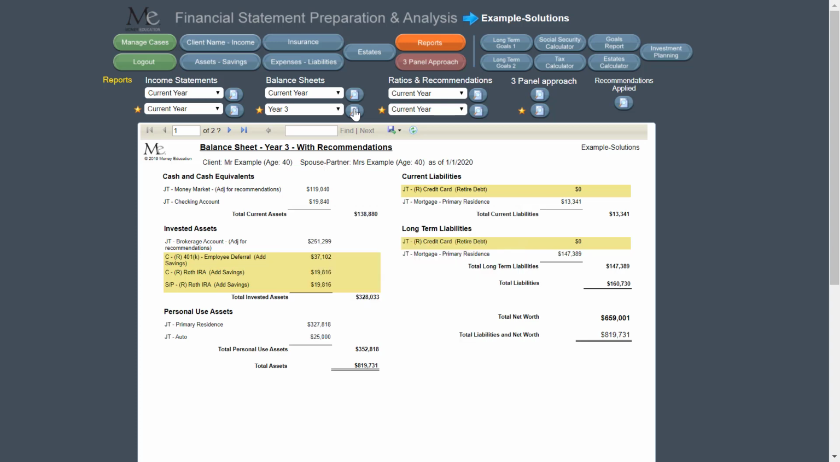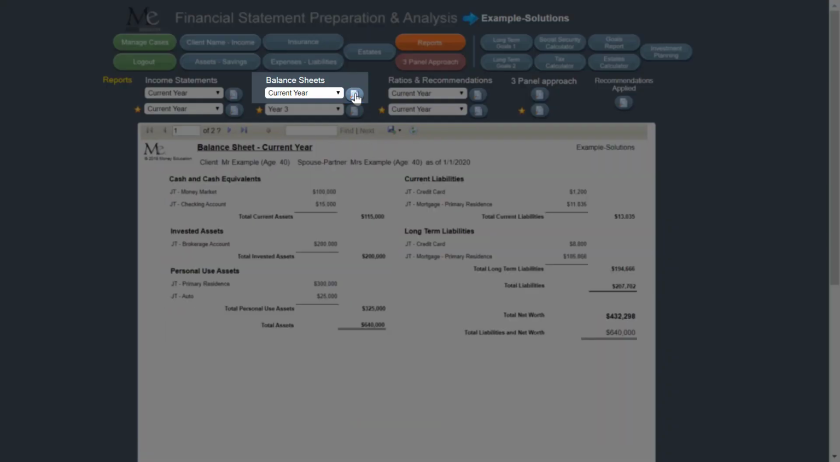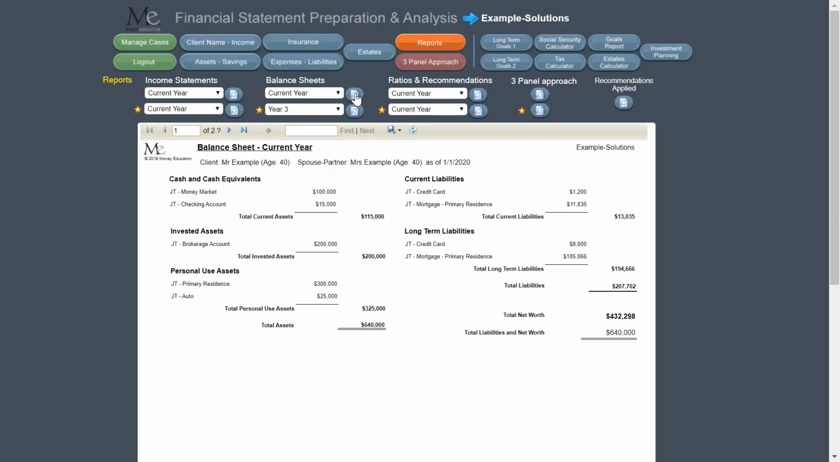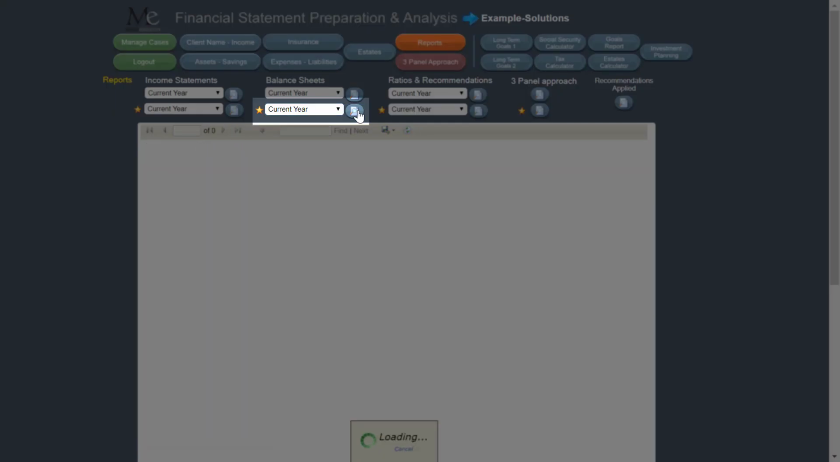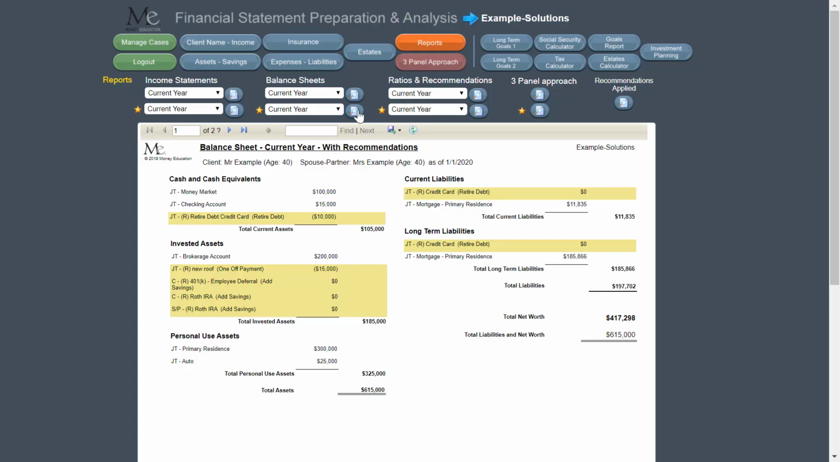If we take a look at those Roth IRAs that we just added the recommendation for, and we look at the balance sheet for the current year, we can see that there is no balance for a Roth IRA prior to recommendations. If we look at the balance sheet for the current year with recommendations, we see the accounts added but $0 in the accounts. This is because contributions occur at the end of the year.